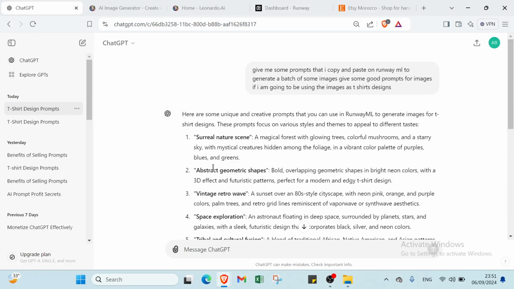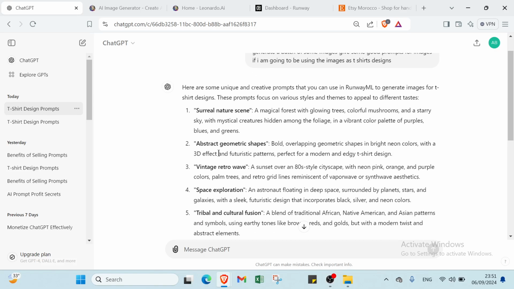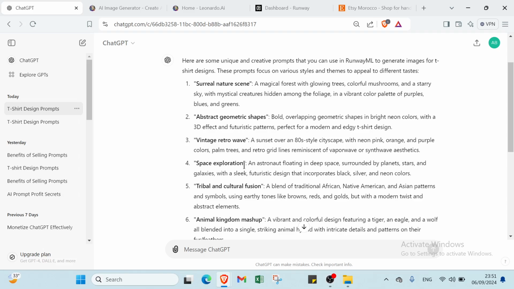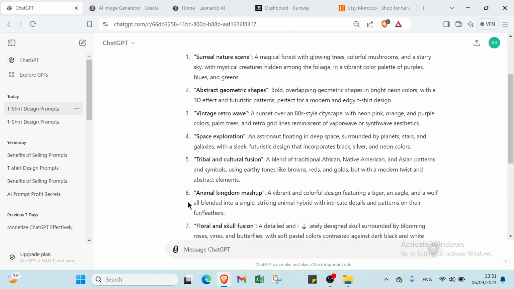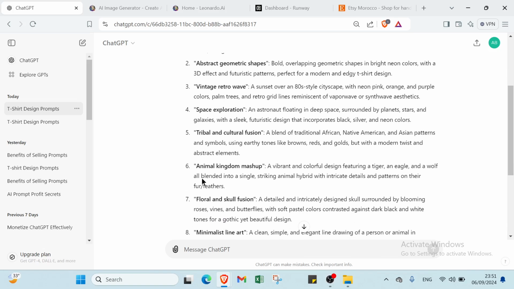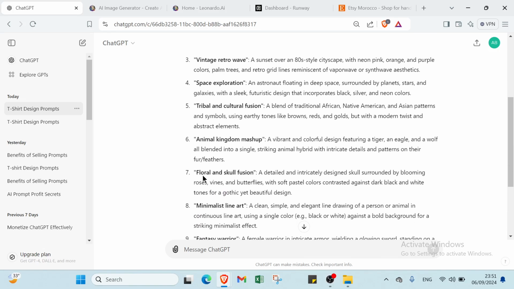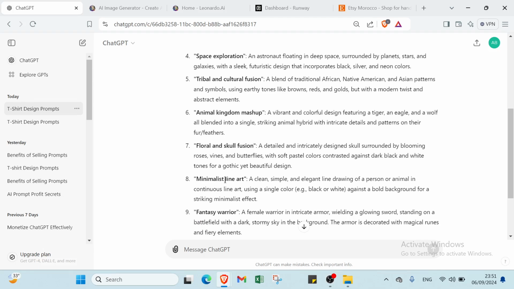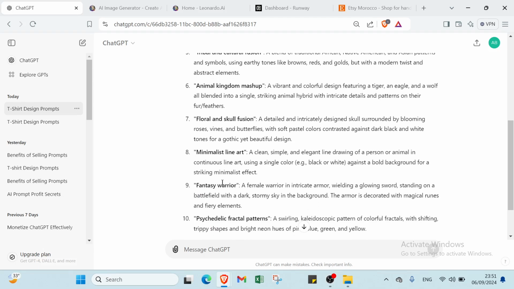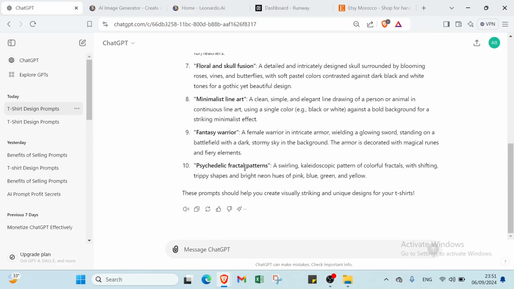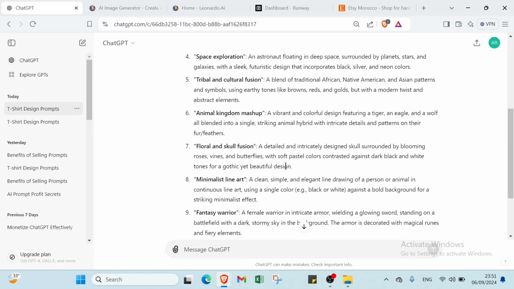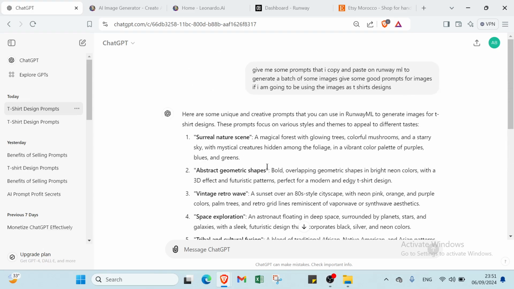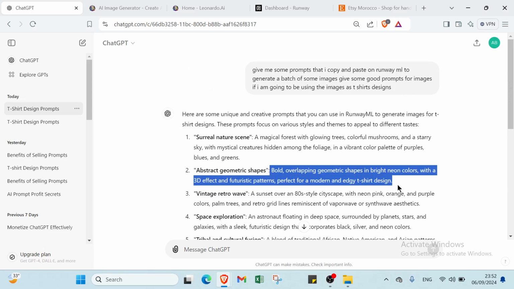As you can see, we have the first one here: surreal nature, abstract geometric shapes, vintage retro wave, space exploration, tribal and cultural vision. Then we have animal kingdom mashup. Then we have floral and skull fusions. We have minimalist line art, fantasy warrior. Then we have psychedelic fractal patterns. So all you have to do right now is just copy one of these, and then you paste it on Runway.